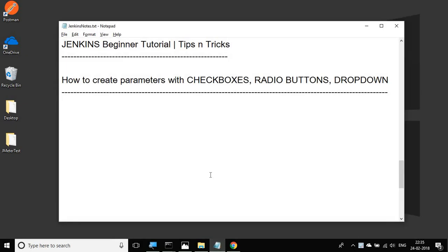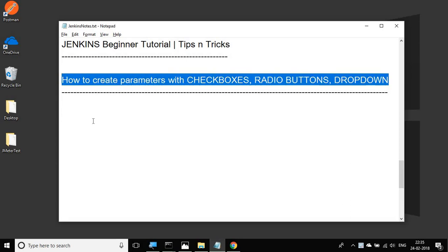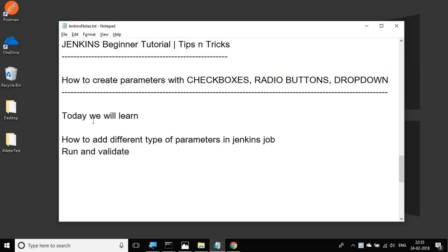Hello and welcome to this session on Jenkins beginner tutorial. Today we are going to learn how we can add different types of parameters in our Jenkins job, and we will learn how we can add parameters of type checkboxes, radio buttons, drop downs, etc. in this session, and we will go very basic step by step.